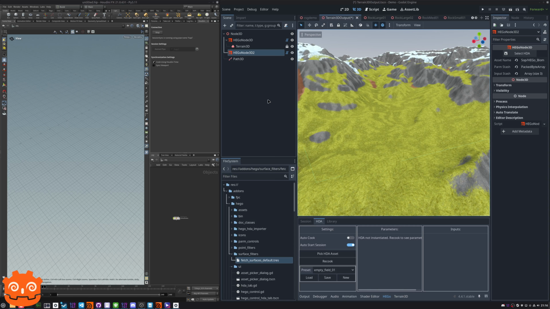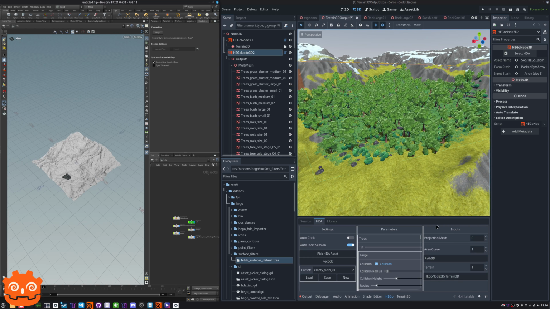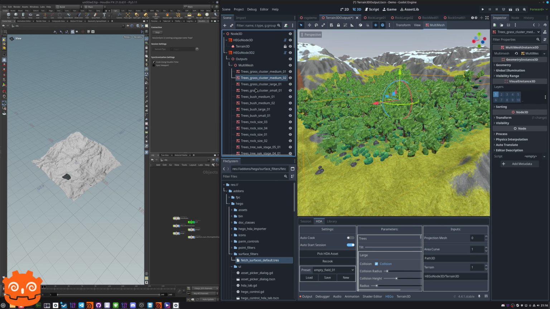I'm going to stay in this terrain 3D level for a second to also show sending terrains over to Houdini to then spawn things on terrains. So I have a biome generator HDA here. If I recook it, you can see that it sent the terrain over to Houdini. That is because it was already set up as an input here, and also an area curve for the boundaries where it was supposed to generate in. And you can see this generated a bunch of multi-meshes containing the instances, but it also generated collisions.